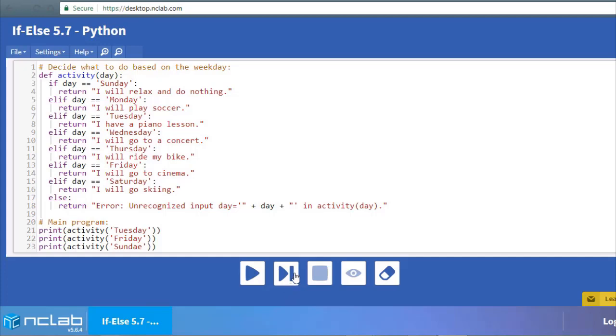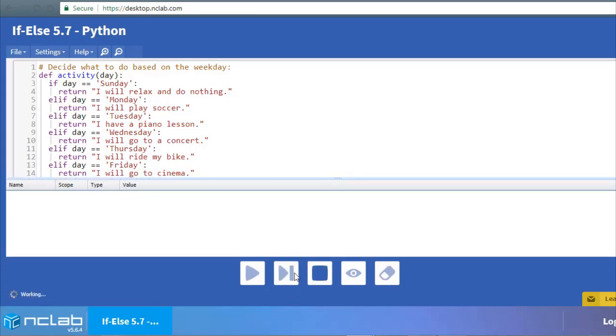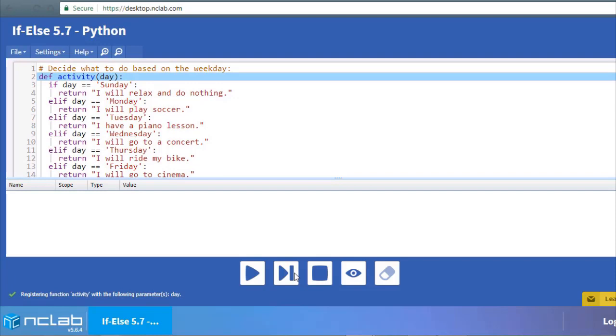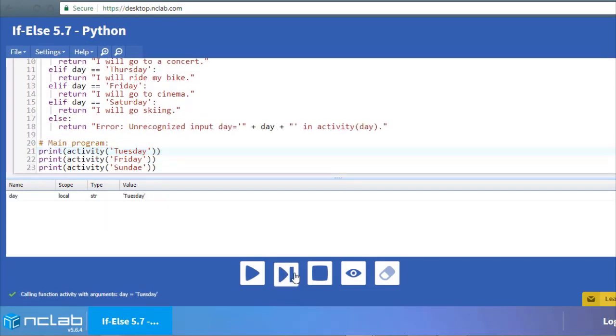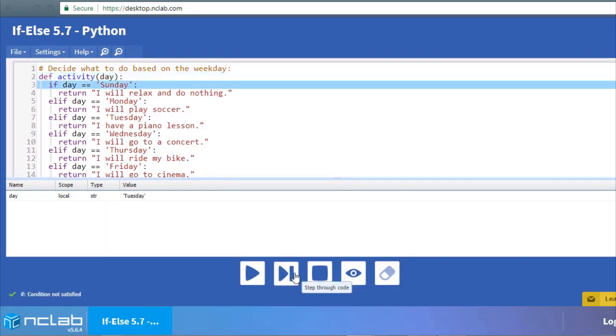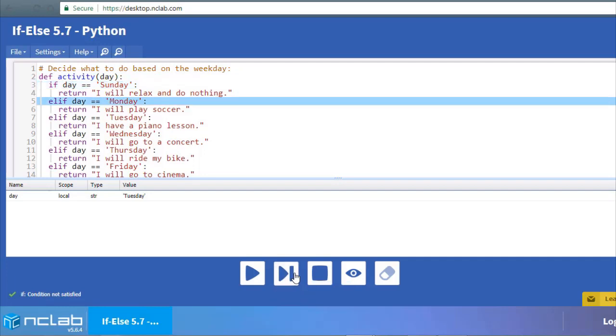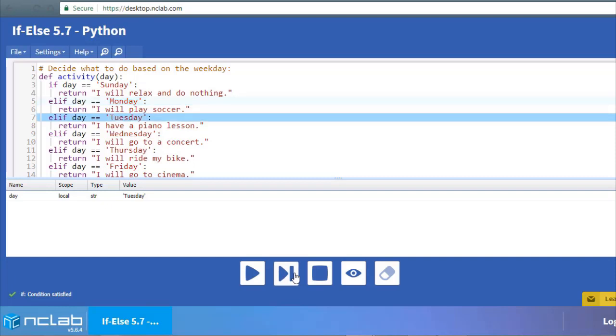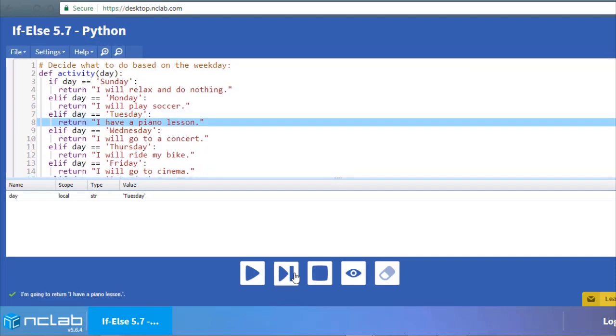The program runs through each option, checking until it finds a match for Tuesday. It finds the first branch Sunday to be false and the second branch Monday to be false as well. When it gets to Tuesday, the statement is true. Then, the program carries out the actions given to Tuesday, which is to return the string, "I have a piano lesson." Then, the program prints the string.